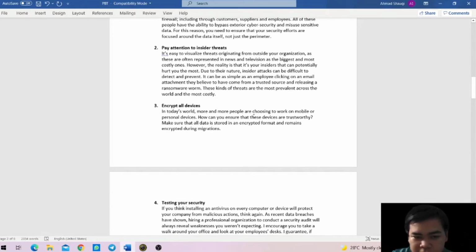The third method is to encrypt all devices. In today's world, more and more people are choosing to work on mobile or personal devices. How can we ensure that these devices are trustworthy and make sure that all the data stored in an encrypted format remains encrypted during migration?